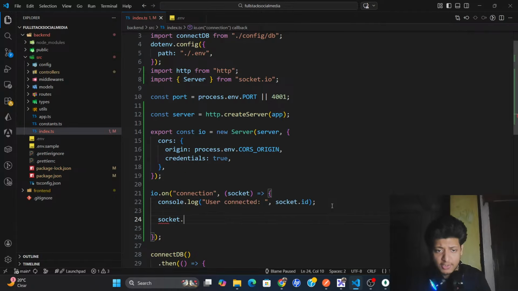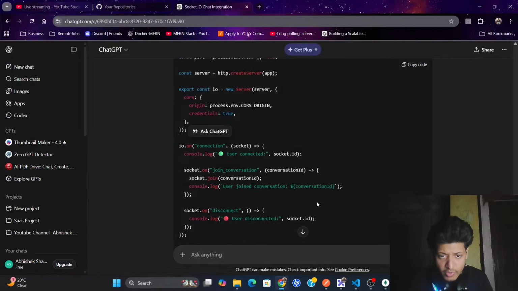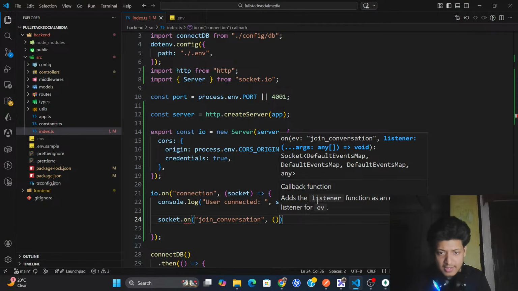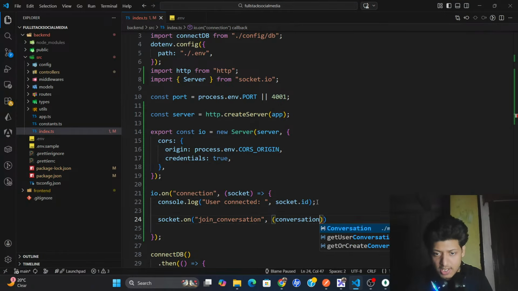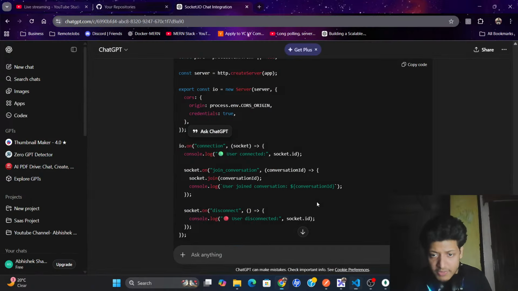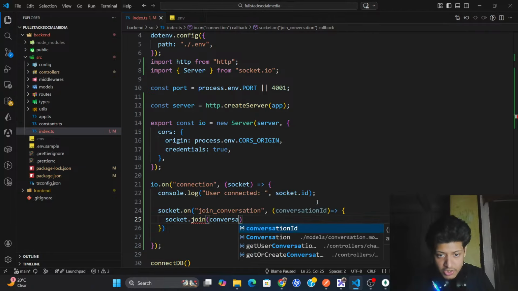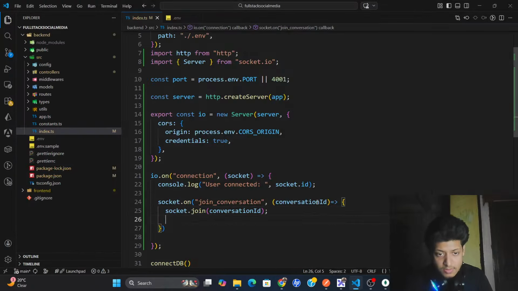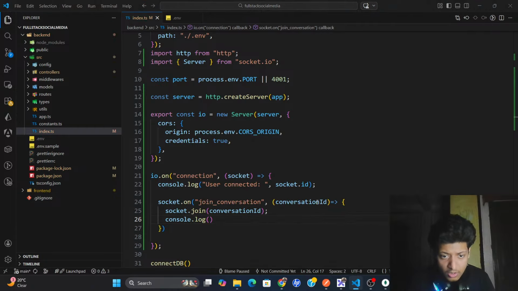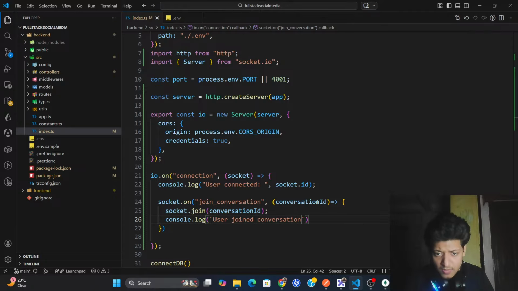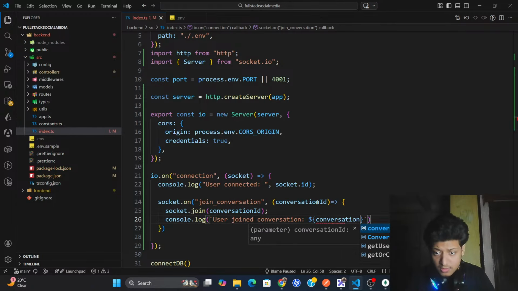Then socket.on, then join room, I think. .on, join conversation event. Fine, and there I'll get the conversation ID. This will be the data that I'll get from my front end. Conversation ID, and socket.join conversation ID. Console.log user joined conversation, conversation ID.